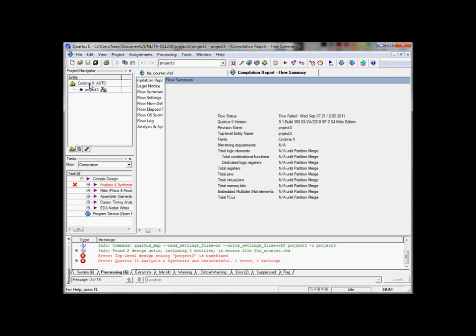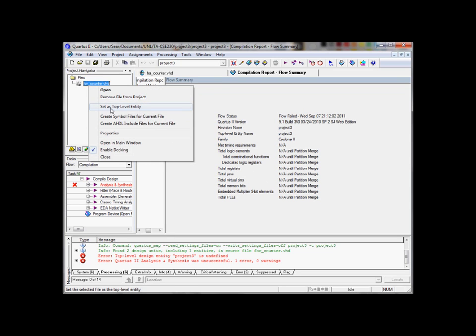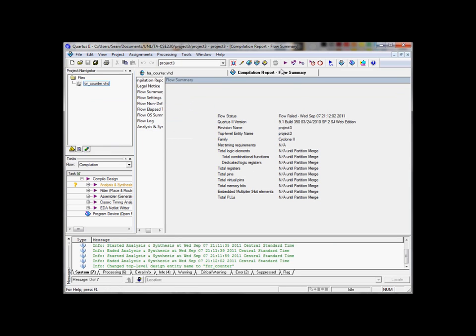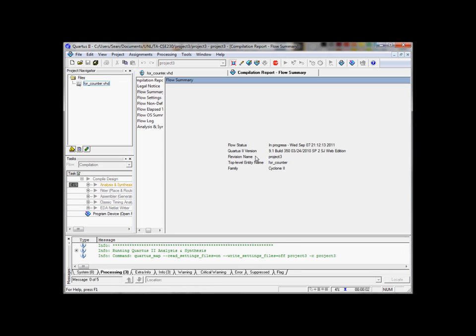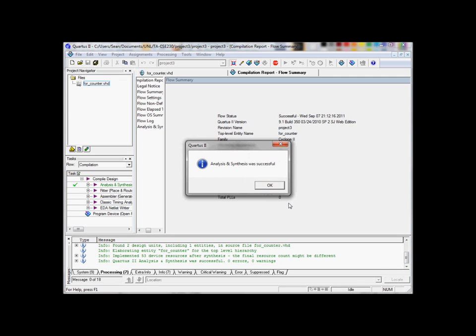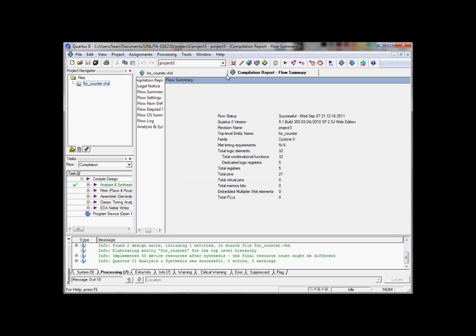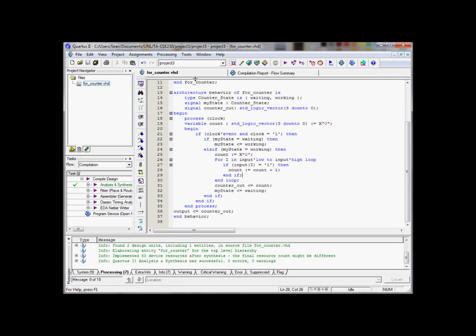And it's complaining that project 3 is undefined, which means that I didn't set this as the top level entity. So all sorts of problems that you might run into doing your project. And hey, what do you know? Analysis and synthesis was successful. Great. So we know that this compiles now.